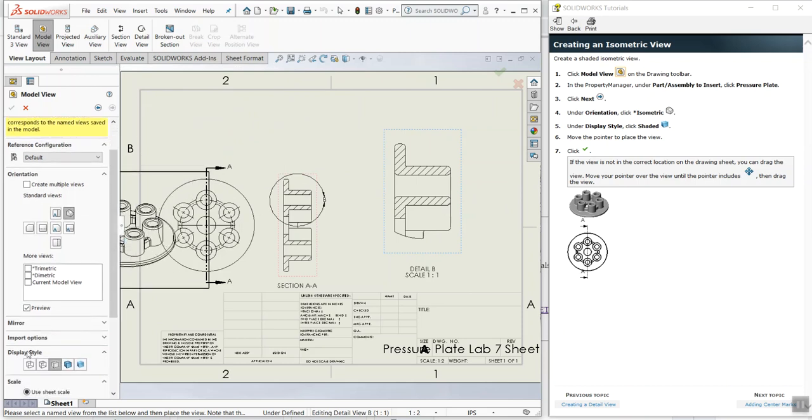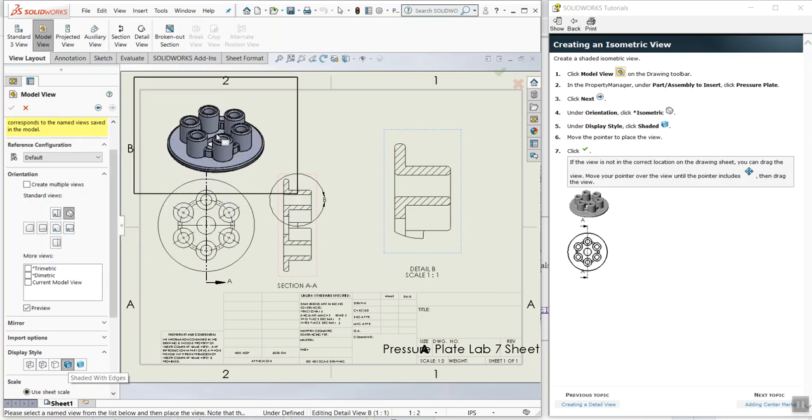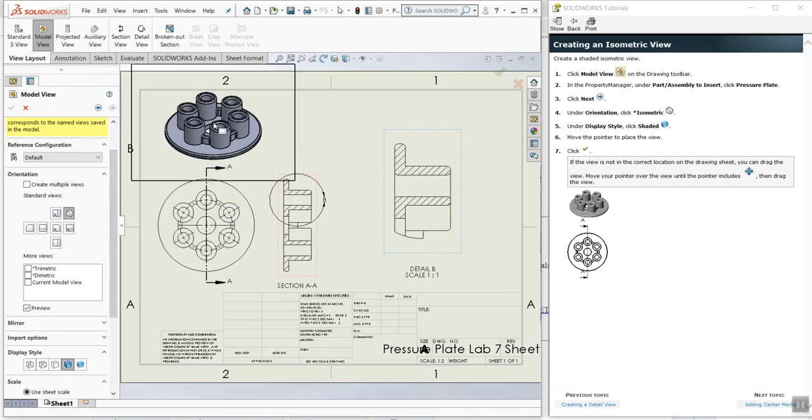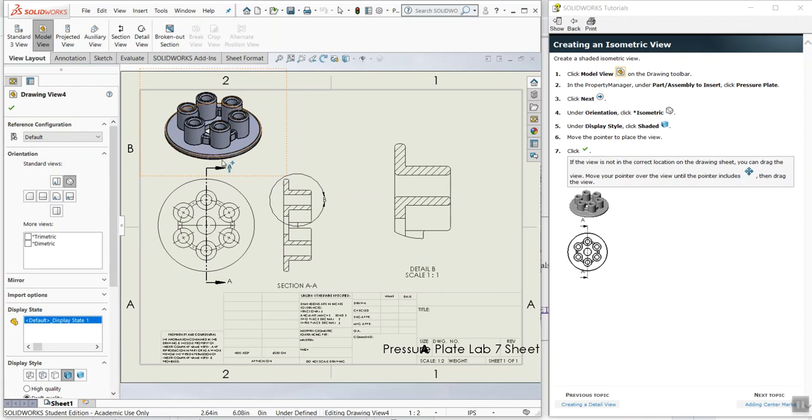under display styles, I want to choose the 1, 2, 3, 4th option. And if I hover my mouse over, it says shaded with edges. We want to have shaded with edges, and I'm going to place that right there, right on top. You should be able to fit it so you have enough space between the title block and your arrows, and the arrows and the model view that we just put in.